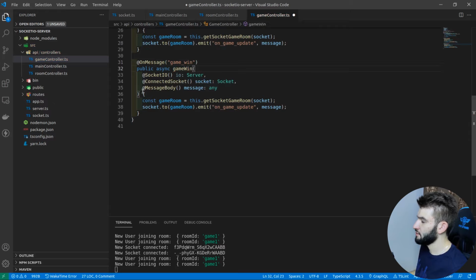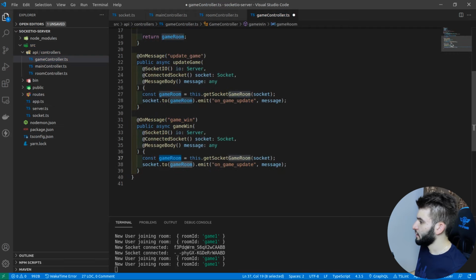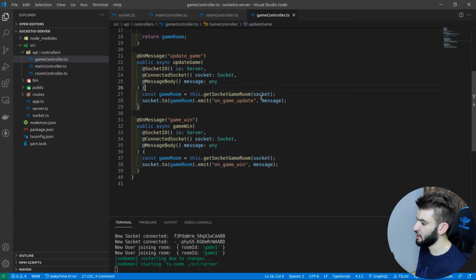So you can have a server. We get the game room, and for that we just go ahead and do on the game room, we do on game win, which is a handler, and we can pass in the same message. So that's basically what's going to happen. It's going to just forward the same message in here as we do the update game.